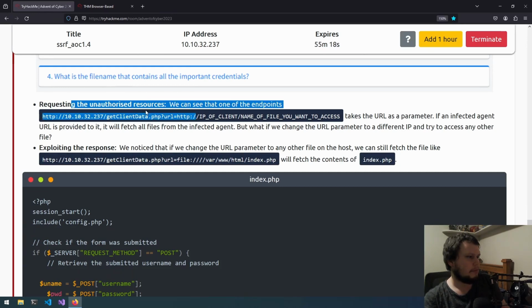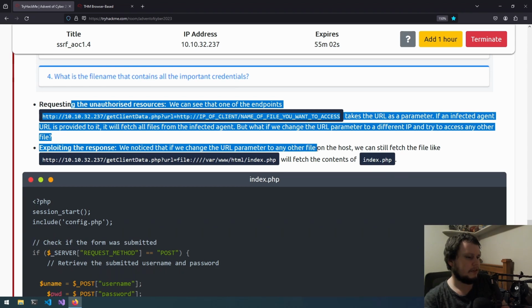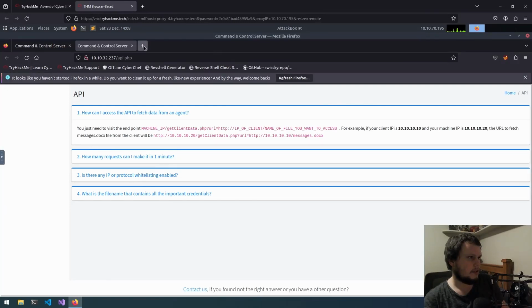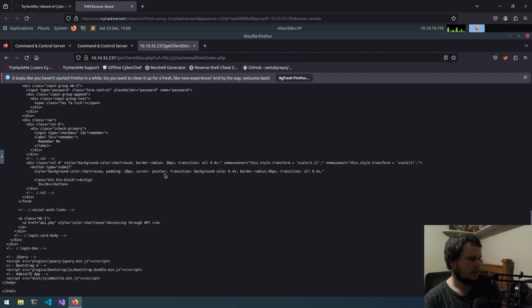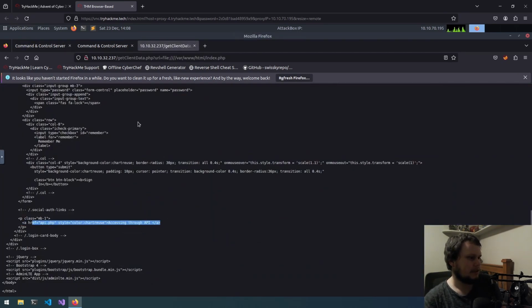We can see that one of the endpoints, this, takes the URL as a parameter. If an infected agent URL is provided to it, it will fetch all files from the infected agent. But what if we change the URL parameter to a different IP and try to access any other file? Exploiting the response: we notice that if we change the URL parameter to any other file on the host, we can still fetch the file like so. So if we grabbed that and did this, we can see the index.php file, which appears to be the login form right here. As you can see, they're accessing through APIs there.